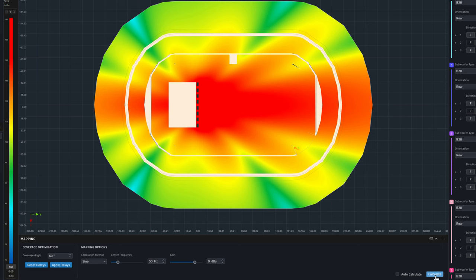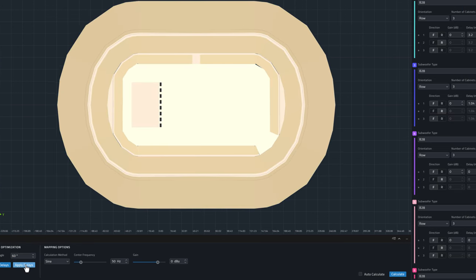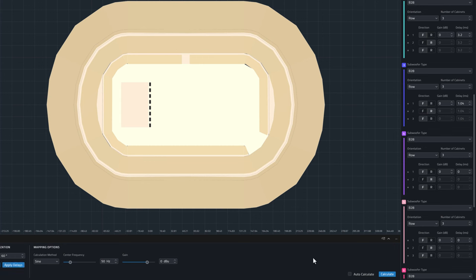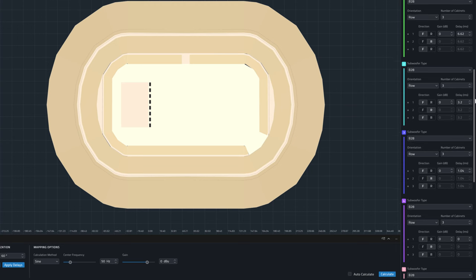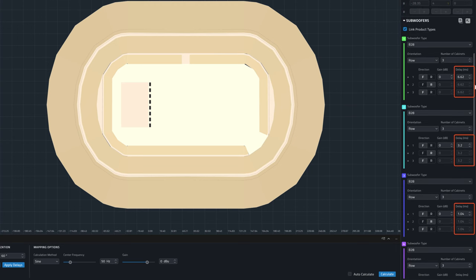Should coverage need to be widened, electronic delay steering can be applied to the system. Set the opening angle and apply the delays. Delay times will be added to each container and are visible from the right side subwoofer's dropdown in the Properties panel. Select Calculate to see the effect of the optimization.